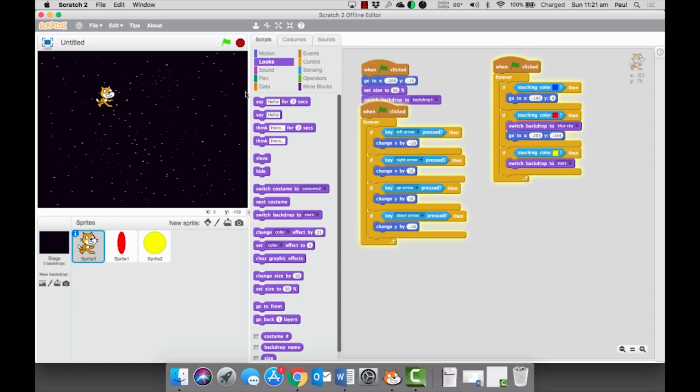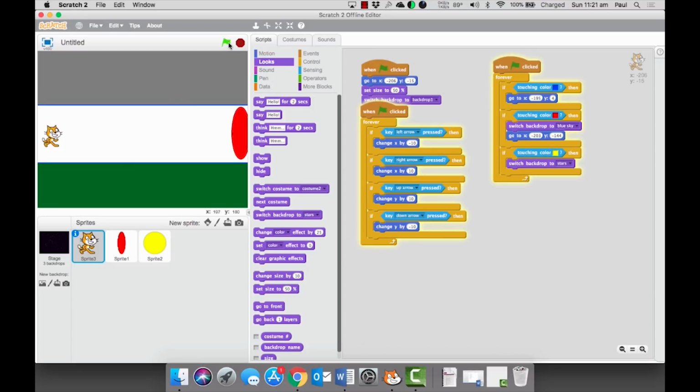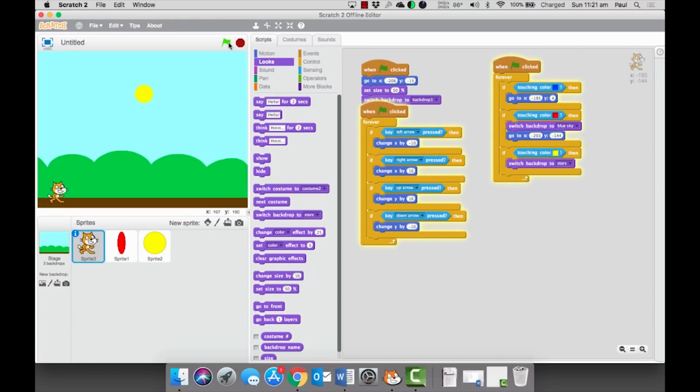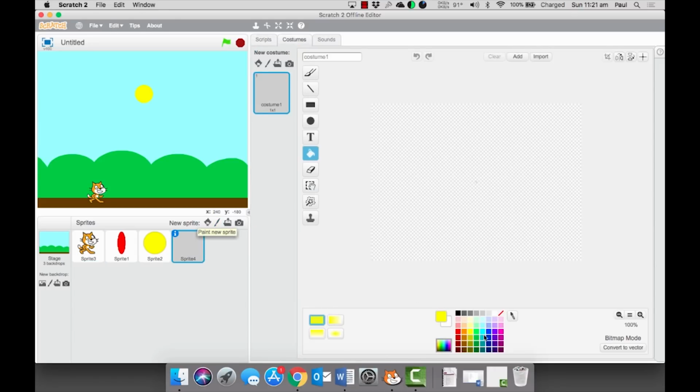Cool. Now we want to make it a little more challenging. What I'd like is for it to be a little harder for him to get there. So I'm going to make another sprite. This time I'm going to use the color, well, let's just go blue. And now I'm not going to make it too difficult. I'm going to make a little bar like that.